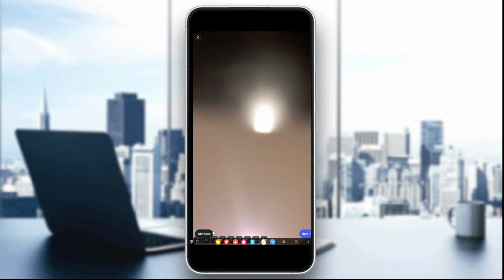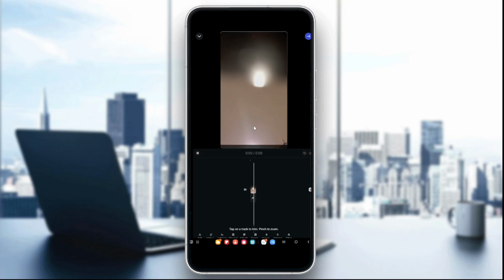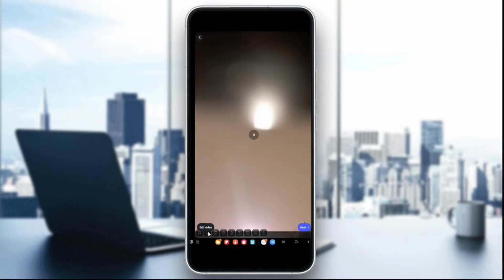You can first of all edit the video and click on this section right here with the writing on it, and then enter the at symbol followed by the account name you want to tag, and you can add it to your reel.